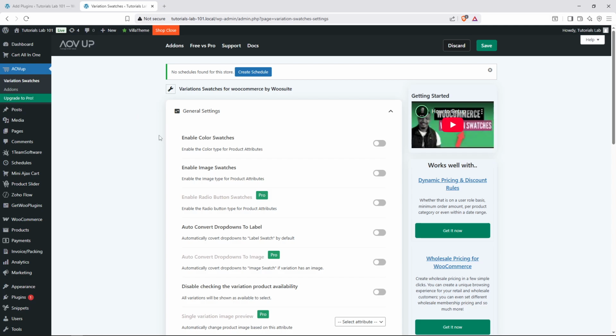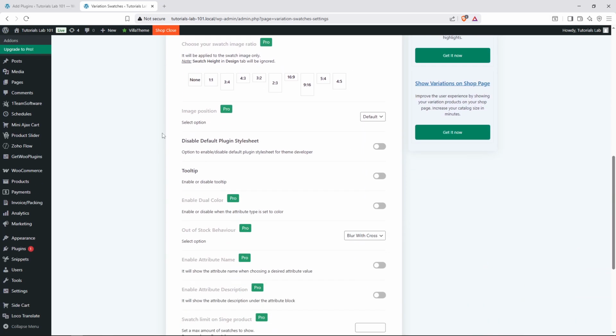Now, under the Variation Swatches menu, the process is pretty much straightforward. Scroll down through the settings until you find the section labeled Tooltip. This is the specific setting that controls whether those tooltips appear when customers hover over product variations on your shop page. Simply toggle the switch on or off to disable or enable the variation tooltip according to your preference. If you want to remove the tooltips completely, make sure the toggle is switched off.